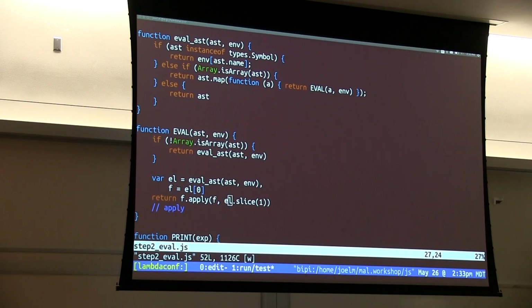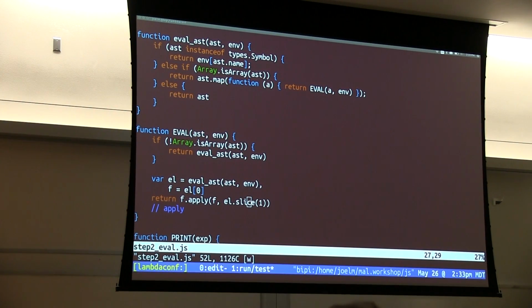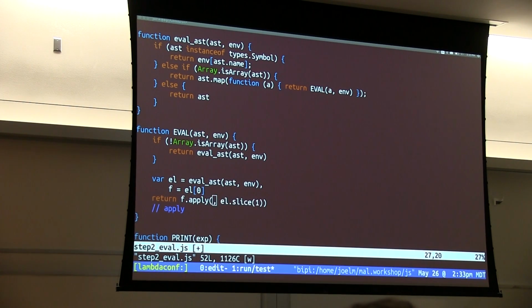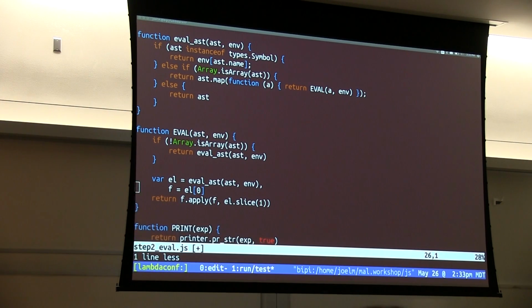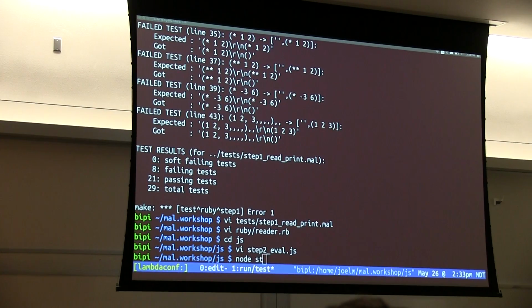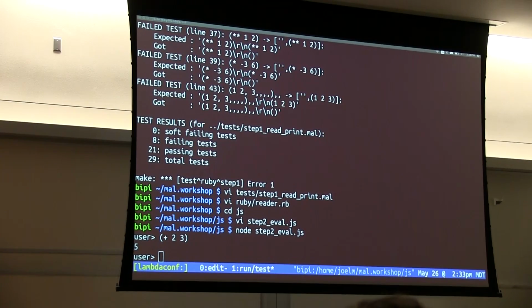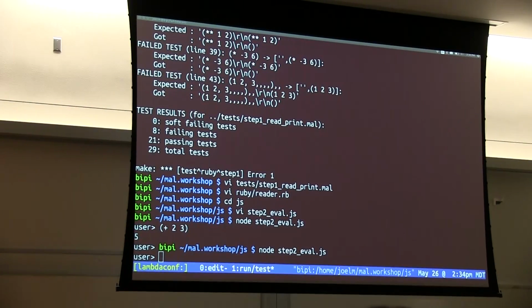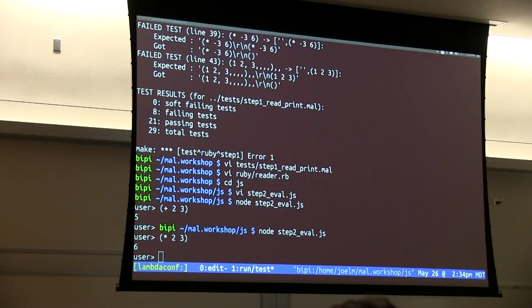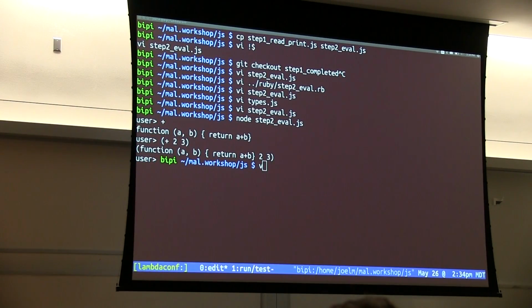We'll pull the function out. We will slice off that function, so we get a new list that's just the arguments. And we'll actually call that function now using those arguments. By the way, JavaScript's way of doing apply is a little weird because you need a this value in the first position, but that's just incidental complexity. Okay, so let's see if this even does what I think it should do.